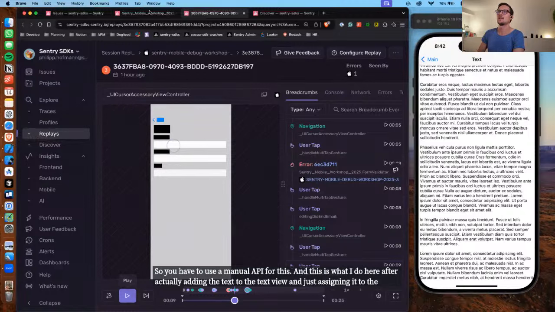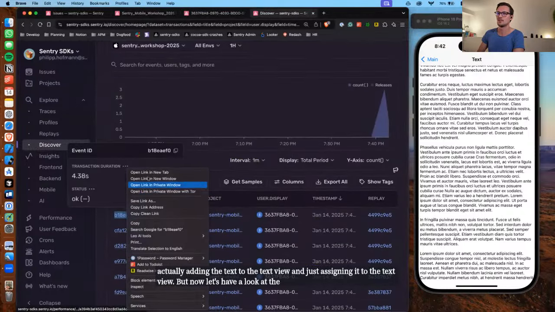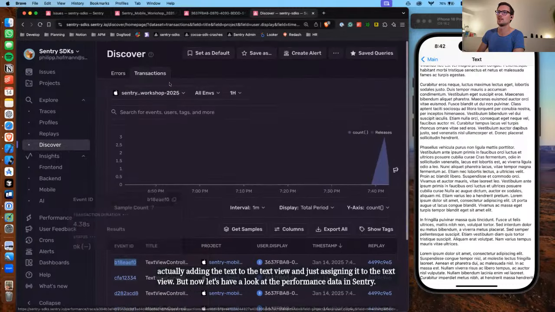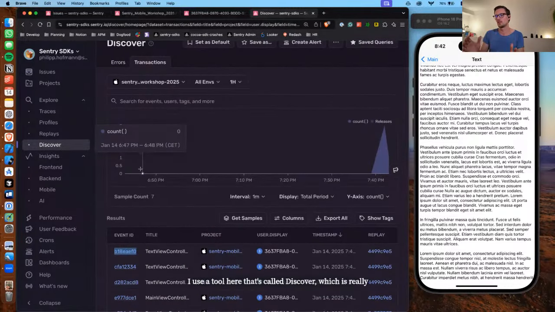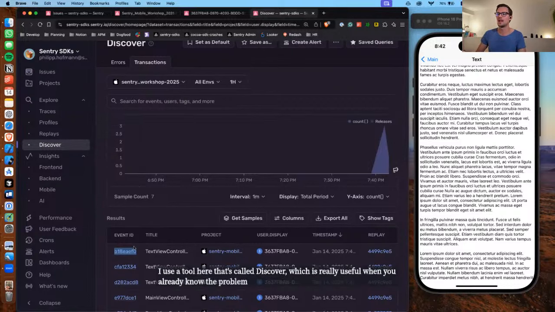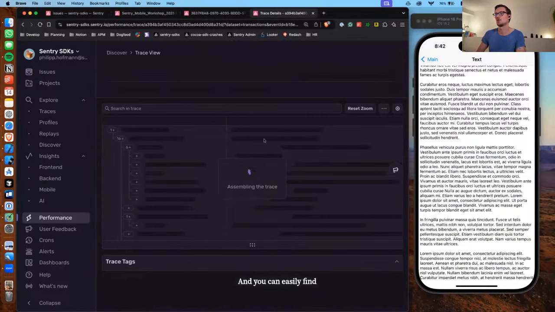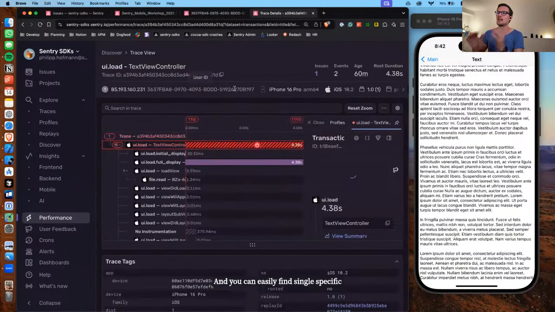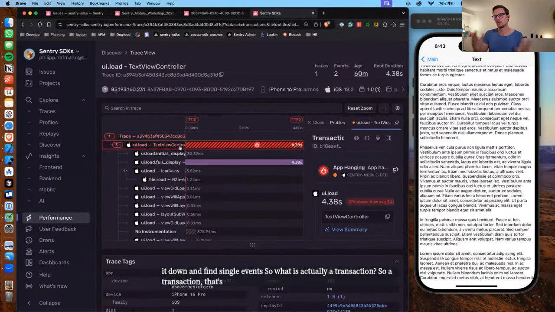But now let's have a look at the performance data in Sentry. I use a tool here that's called Discover, which is really useful when you already know the problem and you know where to look, and you can easily find single specific transactions, and you really can narrow it down and find single events. So what is actually a transaction? A transaction, that's the root part of our performance product.